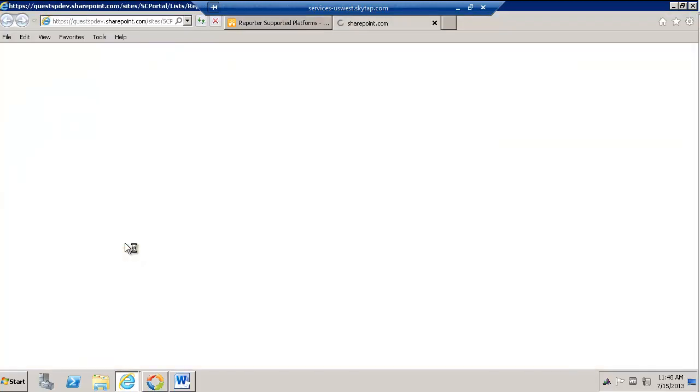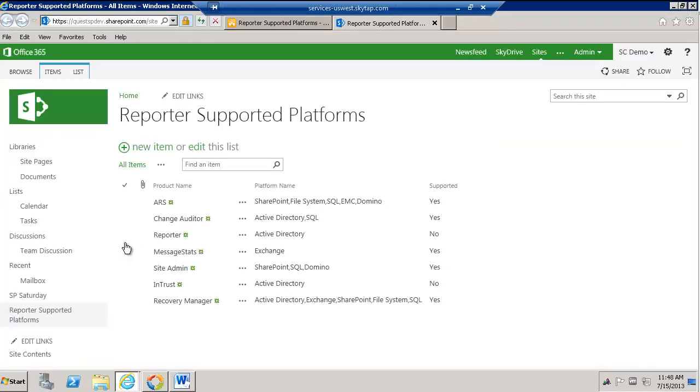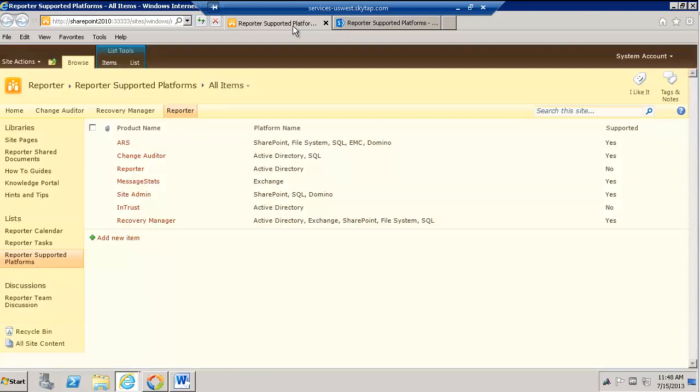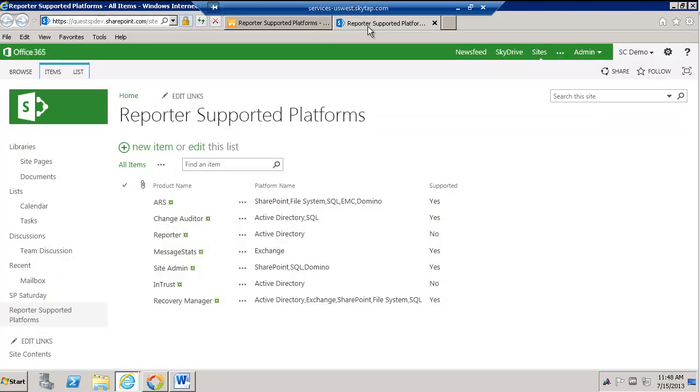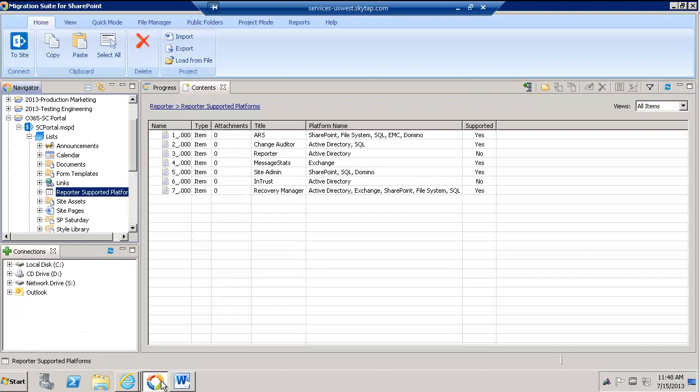Let's right-click and view it in the browser. This is going to open this up in Office 365. Here's the target. Here's the list again. And here's the target. We just created this within the Migration Suite for SharePoint in a fairly 3-step process. Right-click, copy, right-click, paste.